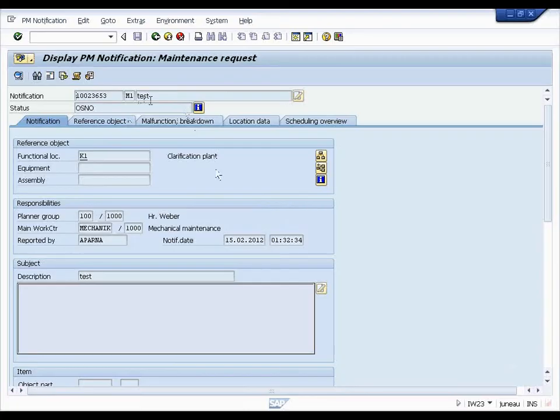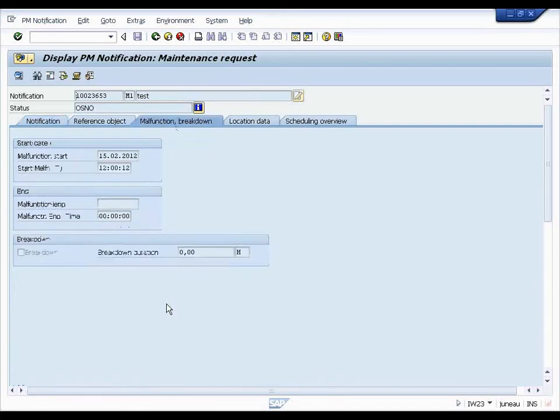Okay, so this is live in SAP. You have the same information that we just passed. Test is the description, K1 functional location. And then on the malfunction breakdown data, we have the malfunction start date and time. And that's your notification. Okay, so it's one script that can be used on the desktop, on the mobile device, on smartphones and tablets.